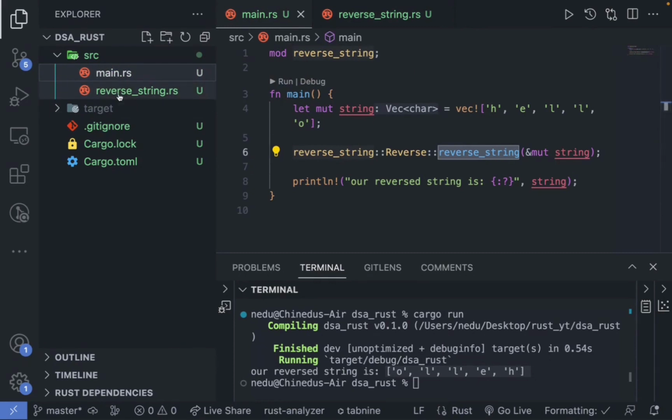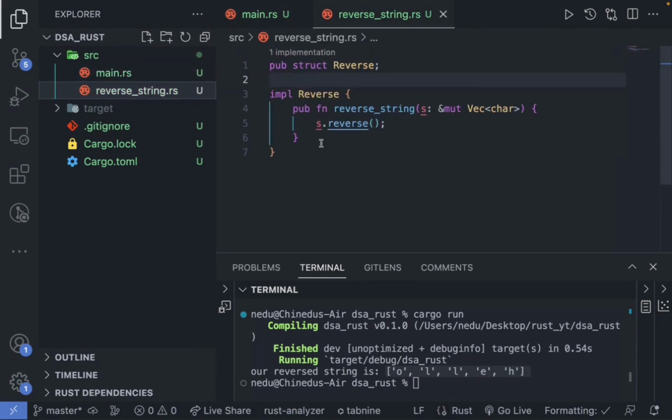In the next one, I'm going to be teaching you how to reverse it using the two pointer technique. But before we do that, I will explain what the two pointer technique is so that you understand how it works.